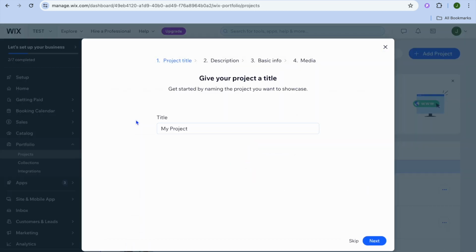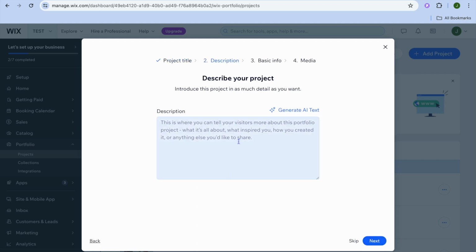add project. After tapping on add project, you can type in the title. So for example, you could type in wedding or so on, then tap on next. Then from here you could add a quick description.